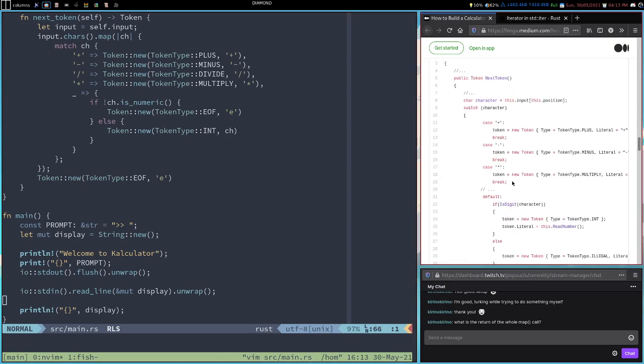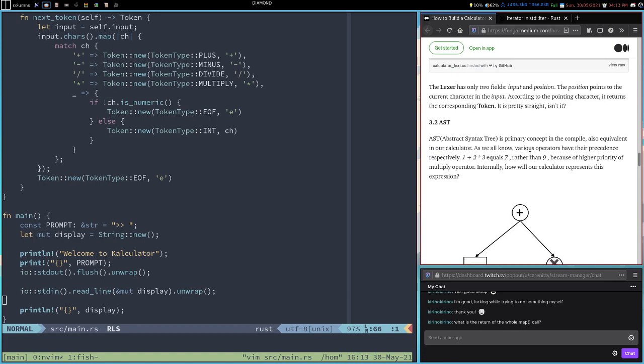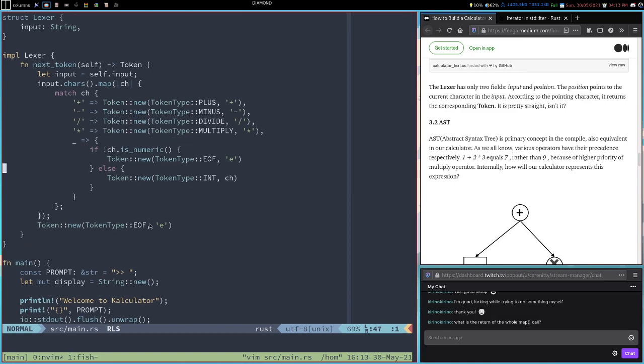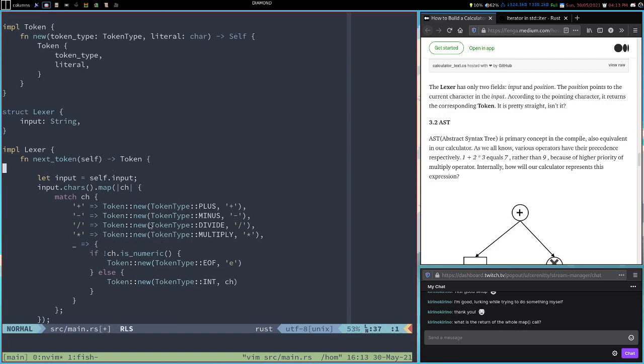Now, plus, minus, times is everything in here. Okay. So now I need to know what is the return of the whole map call? Oh, it will return one of these things. It will either return the token that has the plus variant in it with the plus character, or with the minus variant and the minus character. So let's say the input is like 1 plus 2 times 3, alright? And so what this will do is that it will map through every single character.